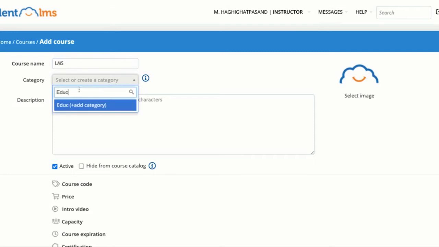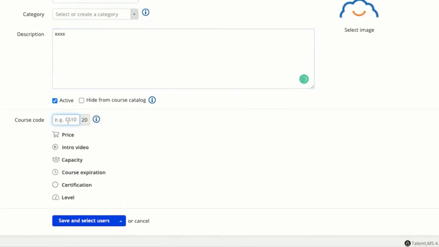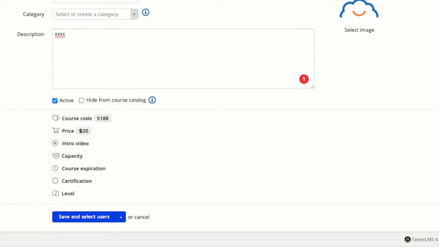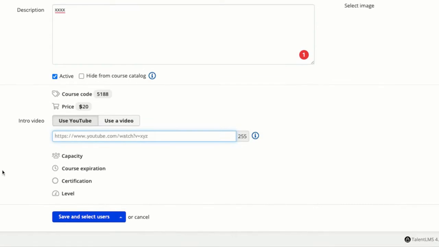So you give your course a name, LMS, category, let's say education, and then some description. You can give it a course code because you want people to really use it. You can also give it a price because you can sell it. If your course is good, everybody can use your course and you get paid.